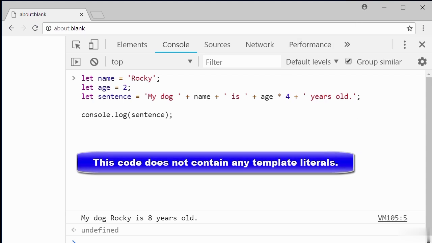So here, I've created three variables using the let keyword: a variable called name, giving it a value of Rocky, a variable called age, giving it a value of 2, and a variable called sentence, and I've given it a value of this text.